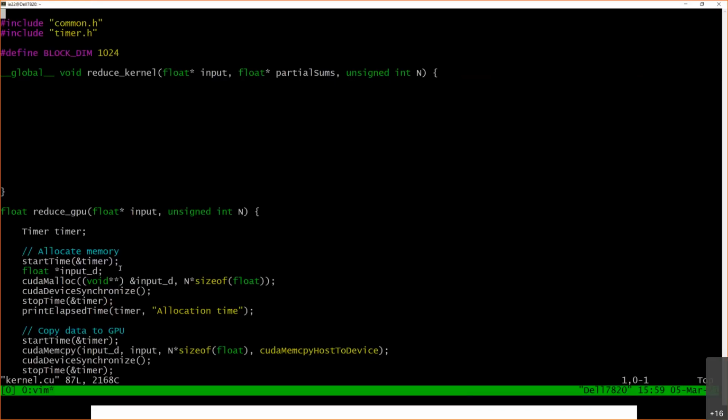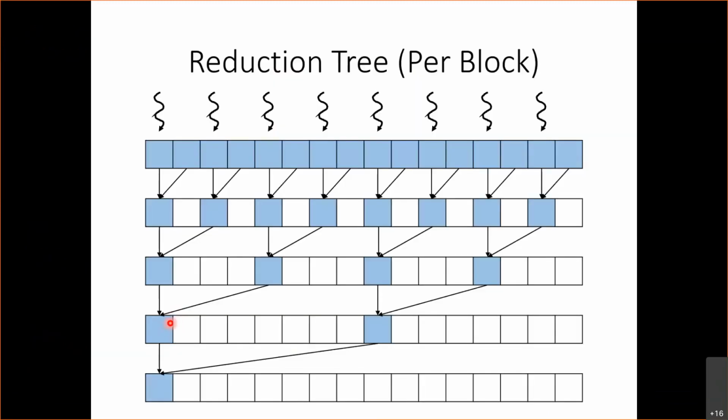Over here, does someone have a question? Towards the end of the tree, isn't our thread utilization so low that you're wasting a lot of resources?